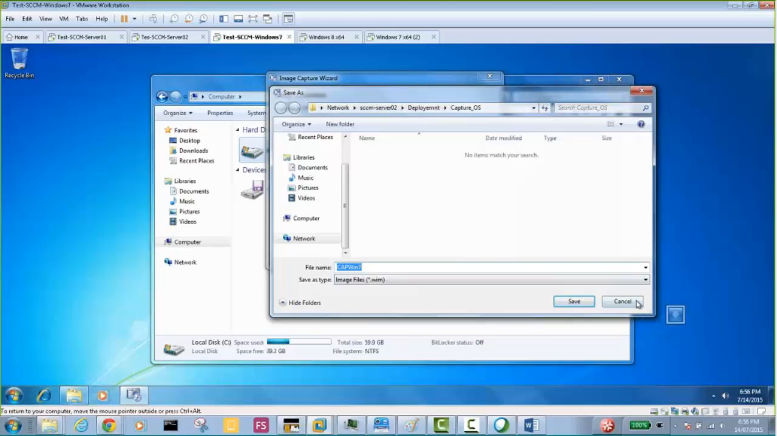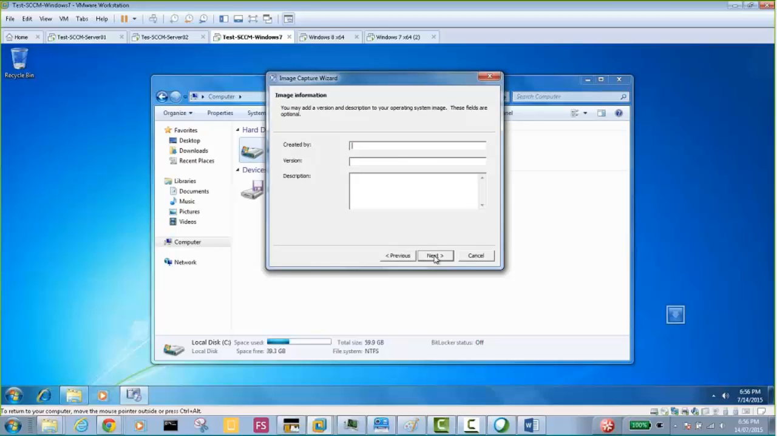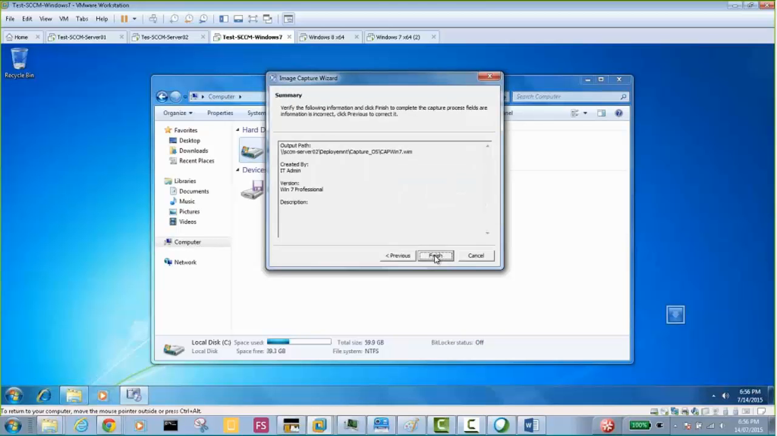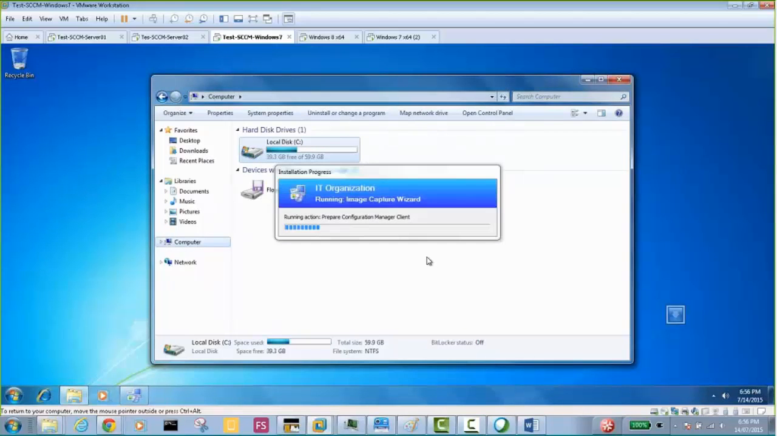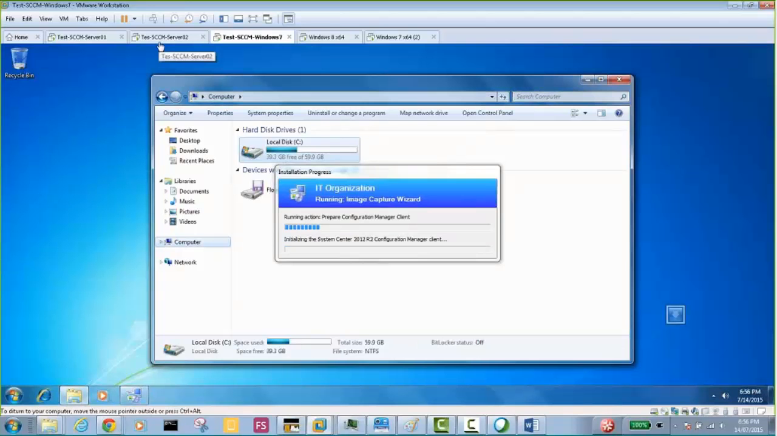Okay, cool. And we just need to give the credentials again. And once we're done, click next. And then we can just give it created by IT admin and version Win7 professional. And then we go for CaptureOS. Yep. And click finish. So it should be uploading the image to our SCCM server now, and we can see the progress from there as well.